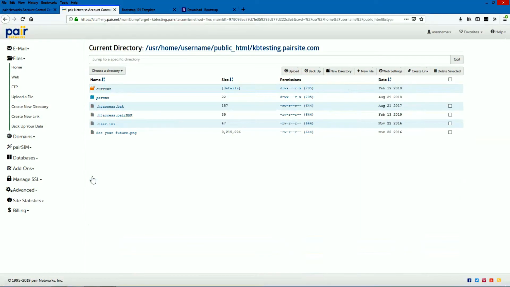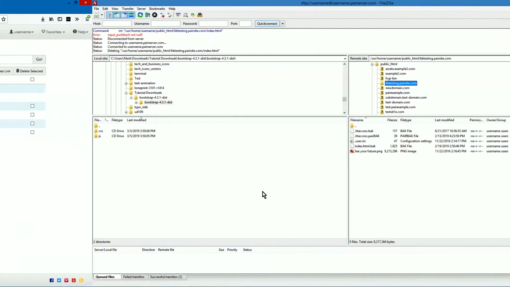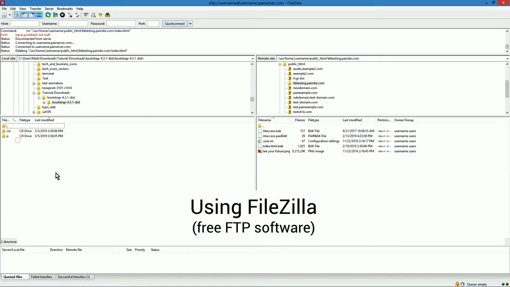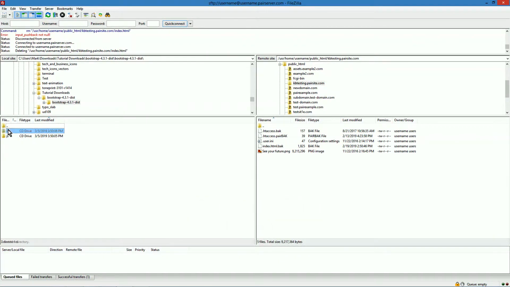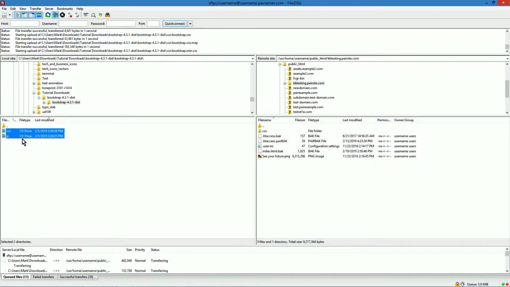Now you need to copy the folders within the Bootstrap file into your domain's directory. The folders in the Bootstrap file will be CSS and JS. You can easily transfer files and folders by using SFTP.